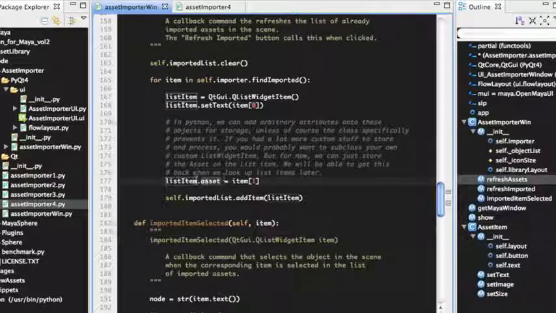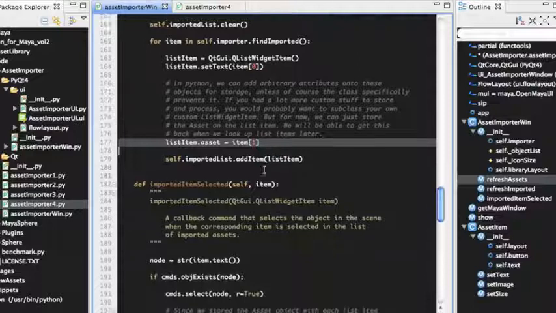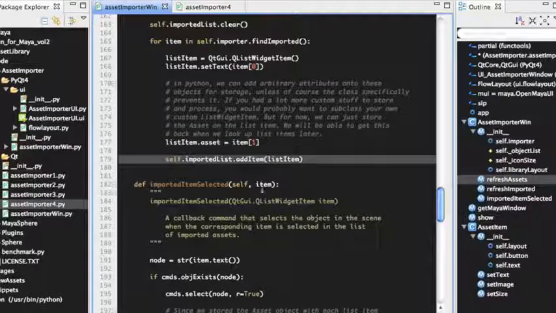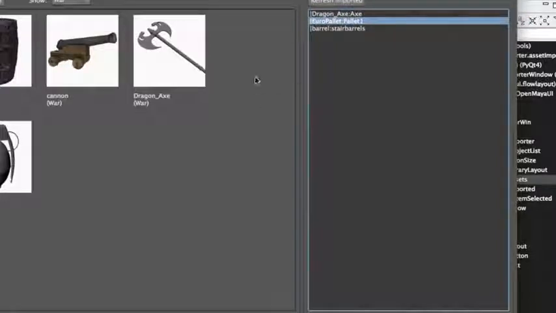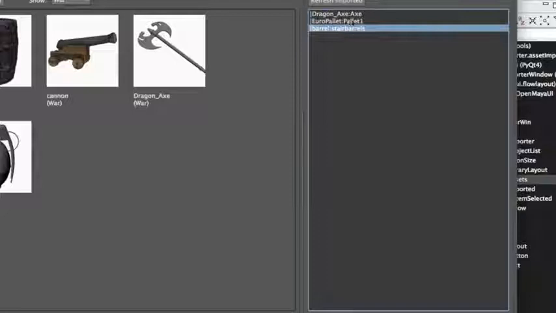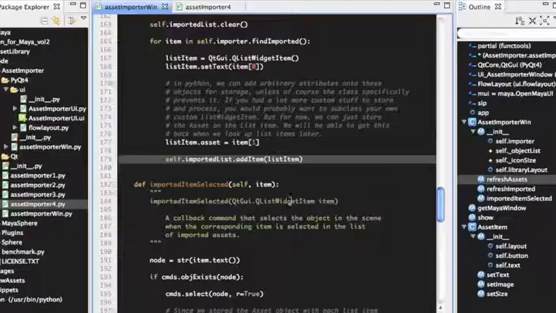This doesn't have an asset attribute, but it gives me the flexibility to just say .asset equals the actual asset object that we created. So it keeps a reference to this asset item. It's really cool because when I go to get one of these back, I already have the asset item. I don't have to look anything up. And then I add that asset item to the list. So basically, every time I click on one of these, it returns me that list item, and I can just directly access the asset that's associated with it.